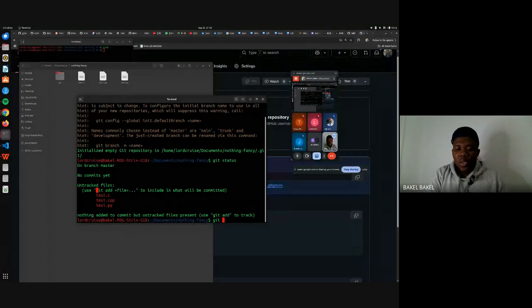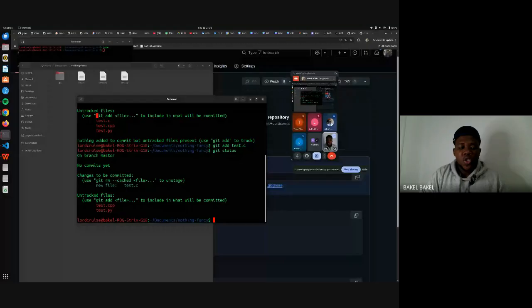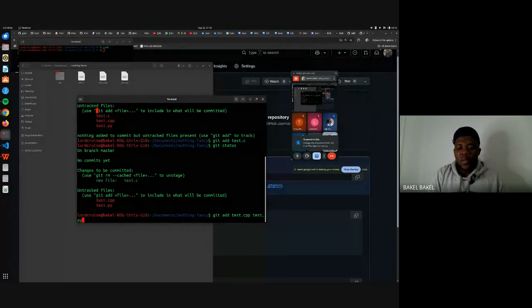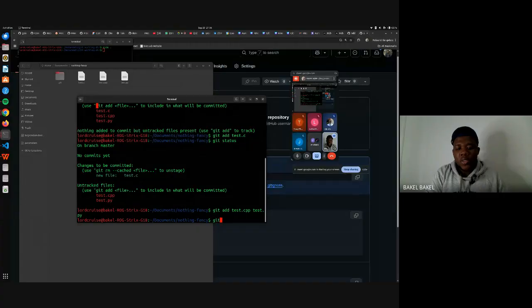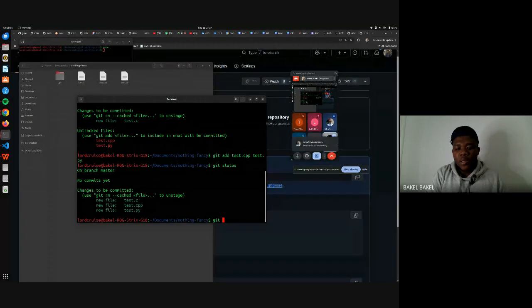So git add. I can add just test.c. I can do git status. It shows me only these 2 have not been added, but this one has been added. I can even add, if you are jobless, you can list everything: test.py and the rest. It adds them all, and then I do git status. Everything has been added, and then I move to commit it.